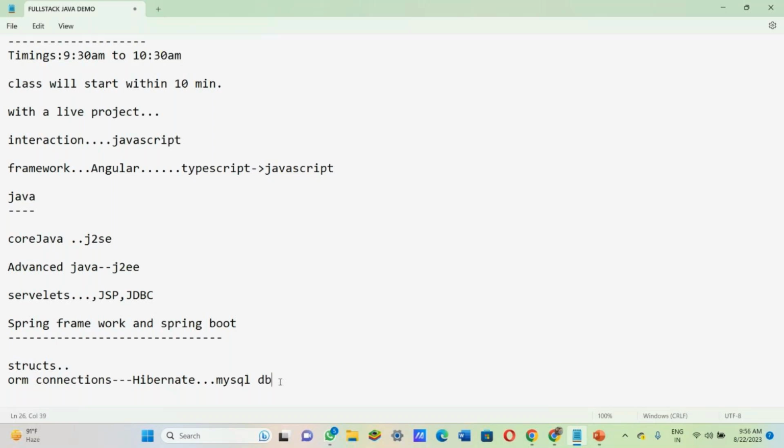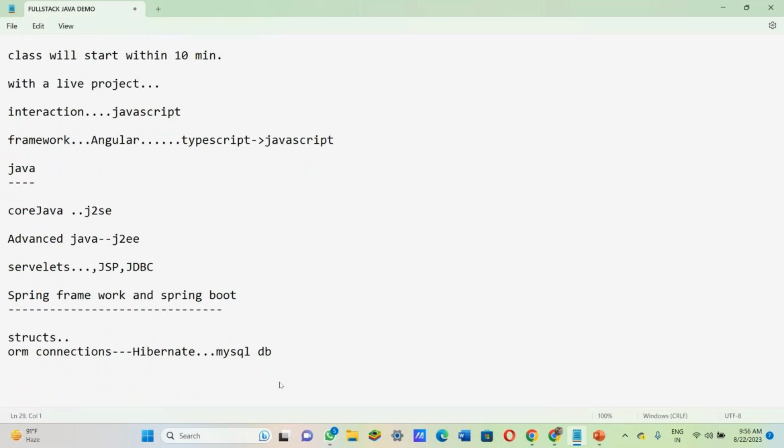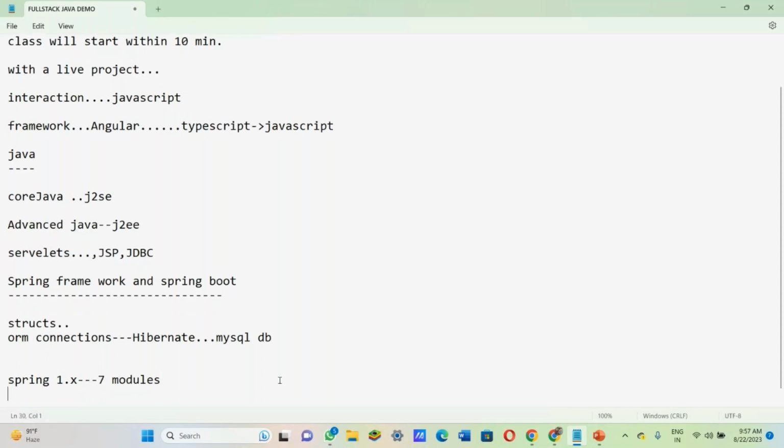Actually, what is this Spring? Every time we are discussing Spring, what is Spring? It is a single framework, but we have so many versions. From the beginning, Spring 1.x was the first version, which provided almost 7 modules. What are these modules? We will discuss. Then Spring 2 was also introduced, which provides almost 6 modules. Why was it reduced? We just clubbed the modules. That's it.